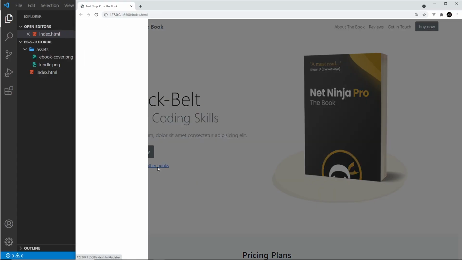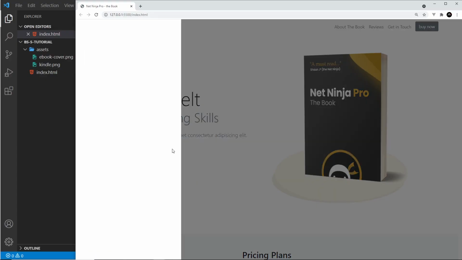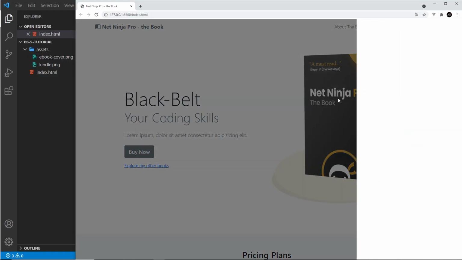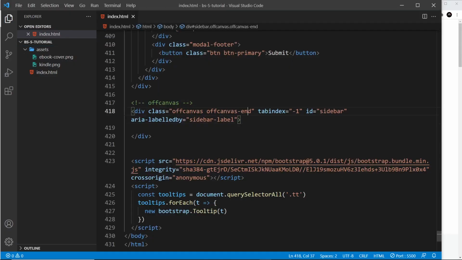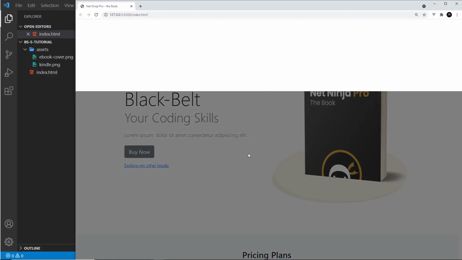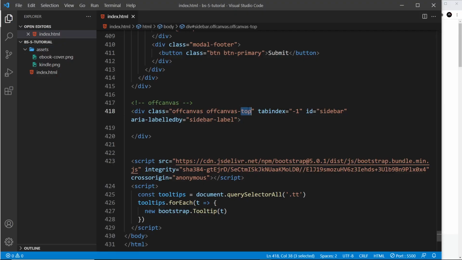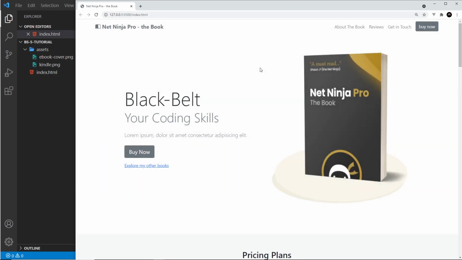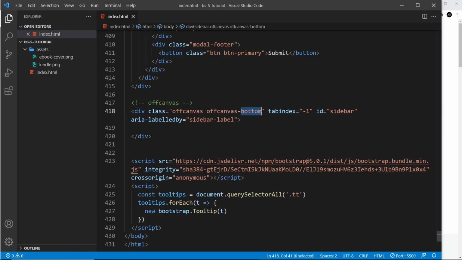I'm also going to paste in a few more attributes. Tabindex -1 takes it out of the tab index if you're tabbing through the page. The ID is sidebar to match what the link said, and then aria-labelledby is equal to sidebar-label. That's going to go inside this sidebar div. So we can have a couple of things in here. We're going to have an offcanvas header, so that's kind of like a title at the top of the sidebar, and then also the offcanvas body. Now before we do that, let me just save it and see if this works.